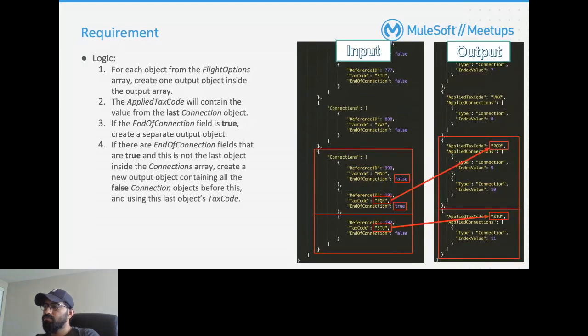If there are end of connection fields that are true, and this is not the last object inside the connections array, then you have to create a new output object containing all of the false connection objects before this. For example, here we have three objects in this array, but here we have a false and here we have a true. So these two objects will basically be inside one object here. I will be using the tax code from the last object. And as you can see here, I have two objects inside the applied connections array. And this one just goes to its own little object.